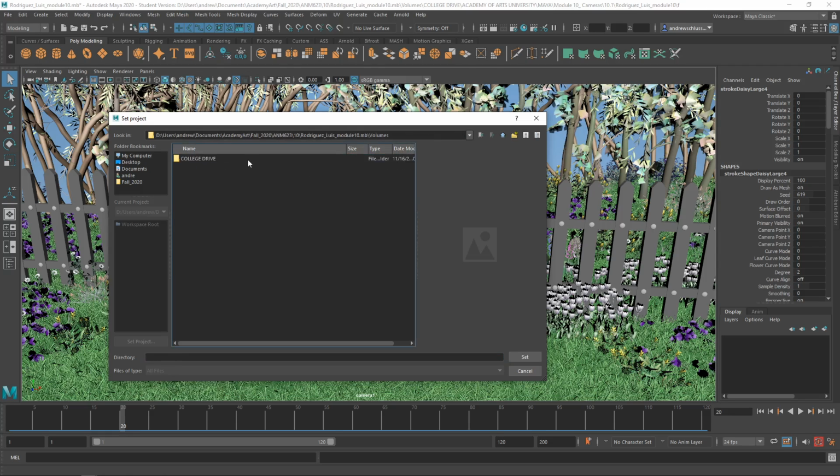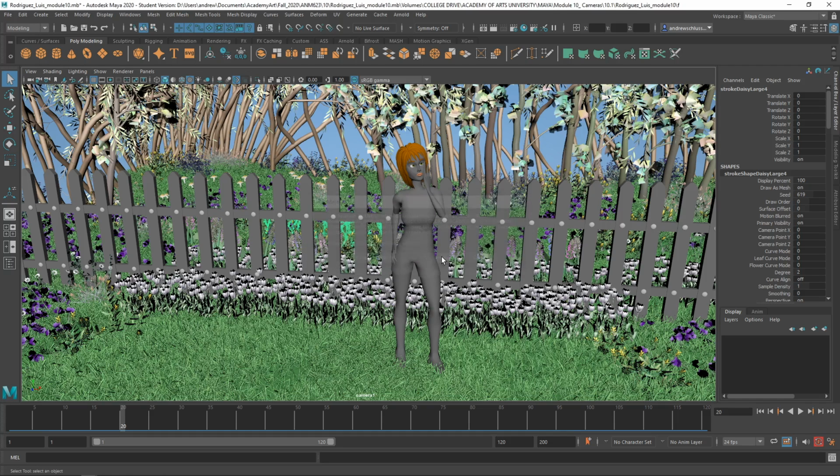You want to go into here, one up from there, here, and then say Set Project, and it'll create a default workspace, that .mel file I just showed you. And then when you open it, the textures should link. I wouldn't have that problem.